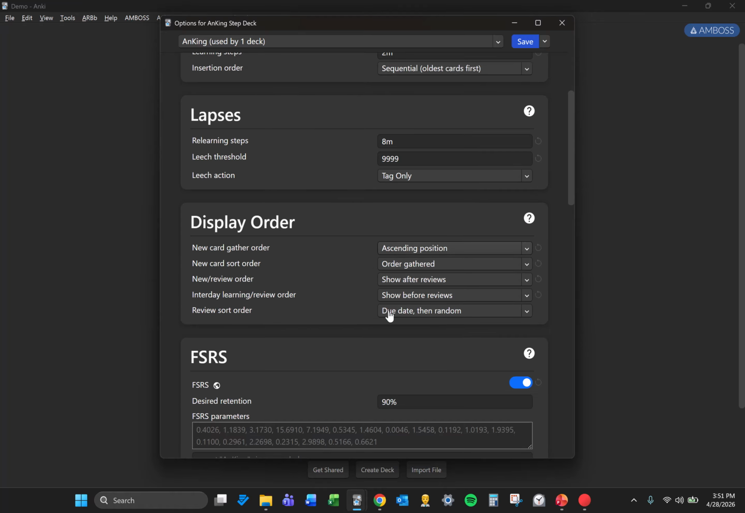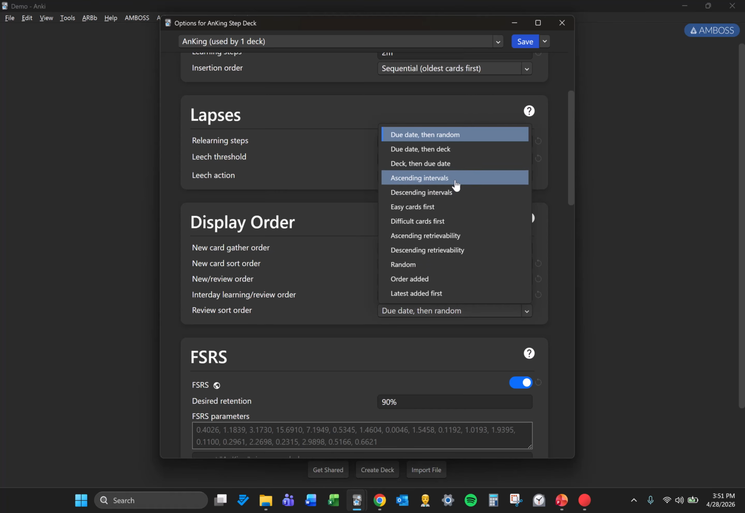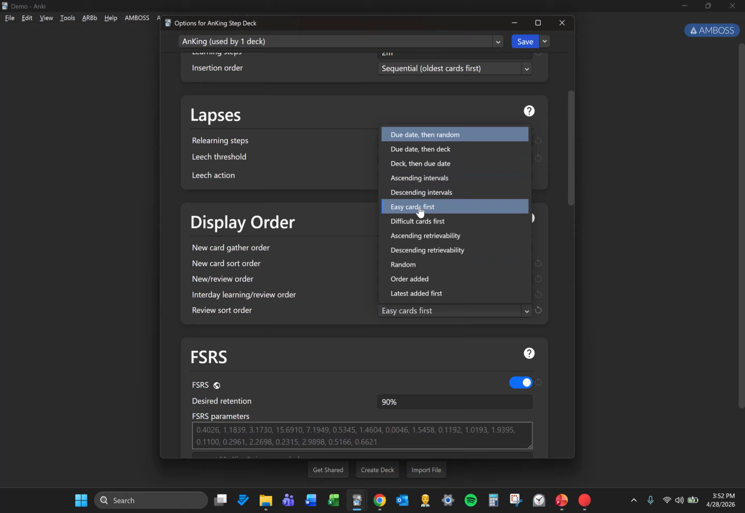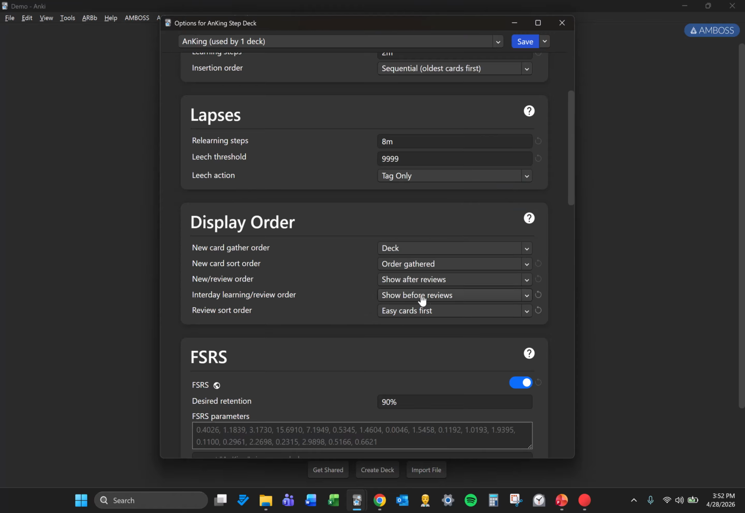And then new card gather order, there's a lot of different ways to do this. I've seen a few different ways of organizing it, like card type. One of them is really important though. Easy cards first for review sort order is probably the best one that you want to do for reviewing cards, because that just means that you're going to get through your cards faster when you're going through your reviews.